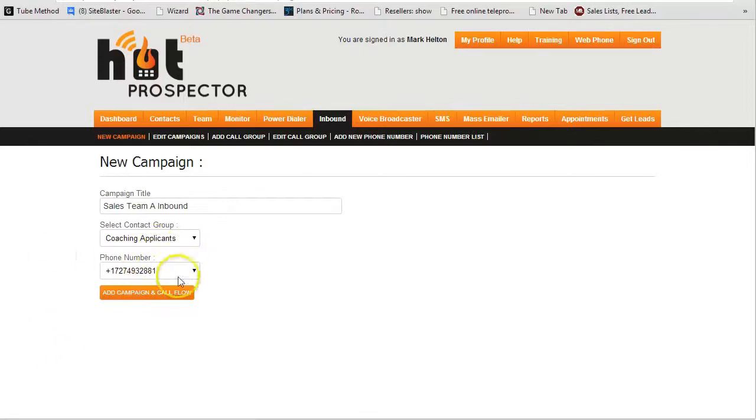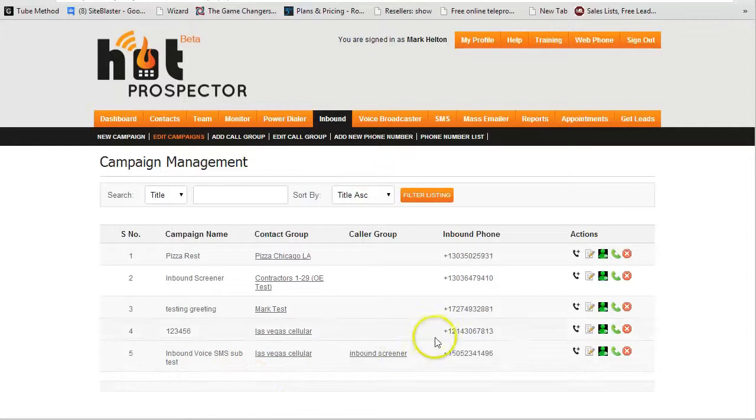Okay. The next thing you're going to want to do is select the phone number that you want to use for that particular campaign. After you've selected that phone number, you'll just go ahead and click on the Add Campaign and Call Flow. Now, I'm going to skip this step, and I'm going to show you a campaign that's already been created. So here I am inside of the Edit Campaigns, and I'm going to just show you some of the features that you have available to you in the inbound.